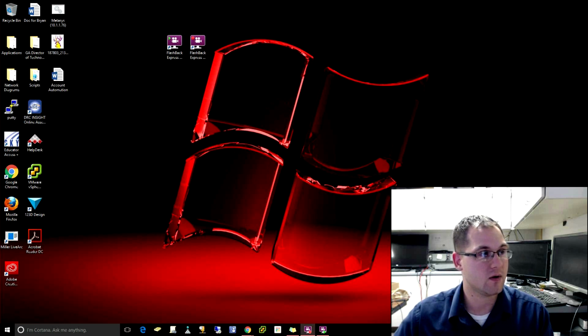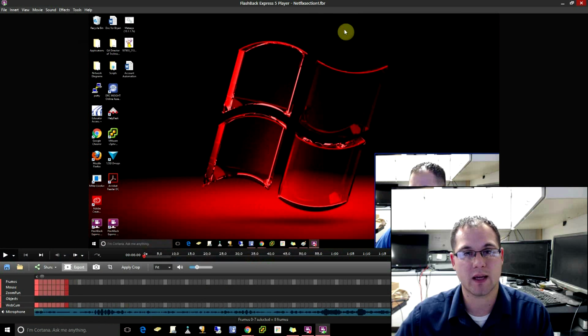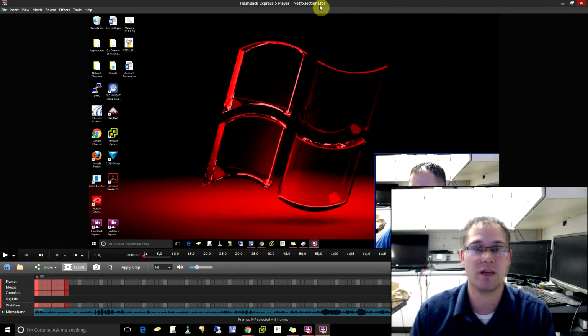Alright, now by default the application saves it as a .fbr file type. It's not a file type that really plays nice in a lot of other applications, but that's fine. You don't need it to. I'm going to show you a trick to that here in a second.